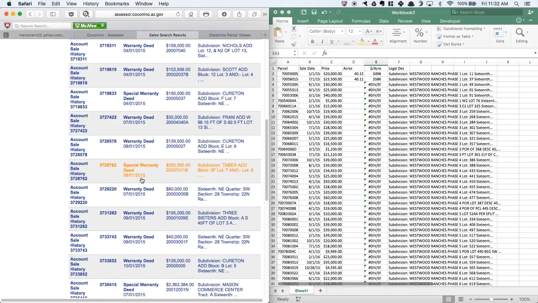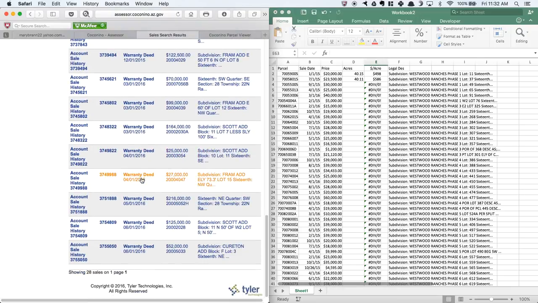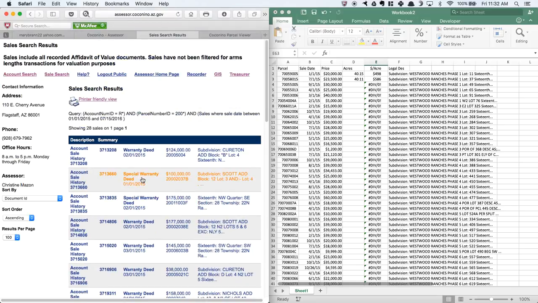And there it is. I got 28 sales of vacant lots within this particular subdivision. I don't remember which subdivision this is, but it's whichever one starts with 200.